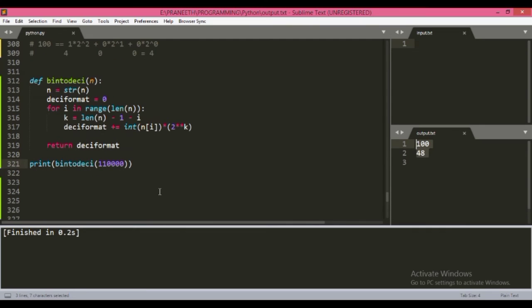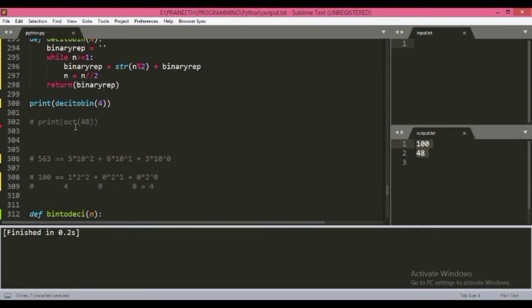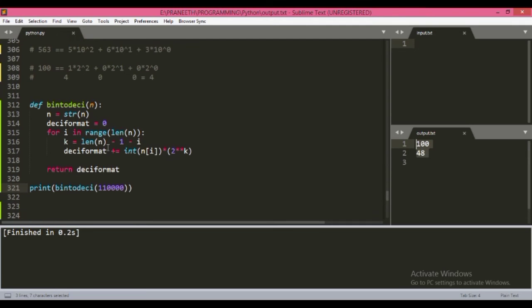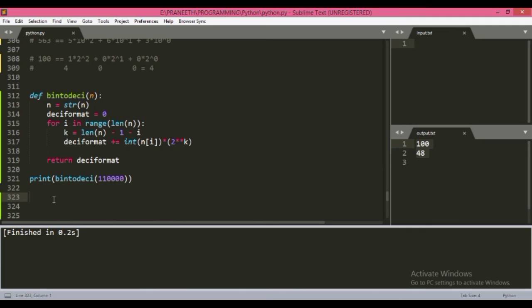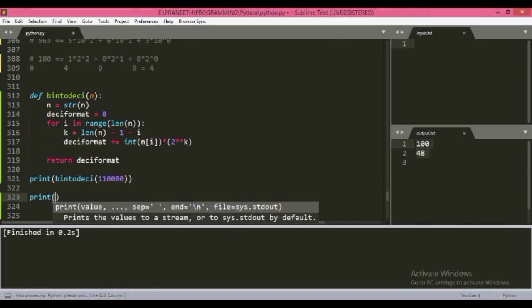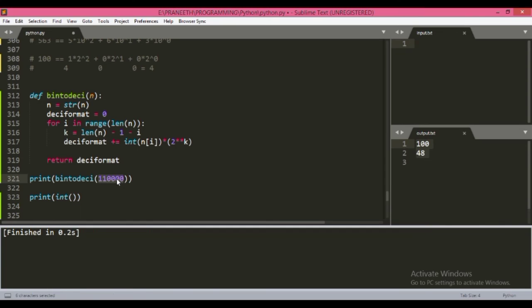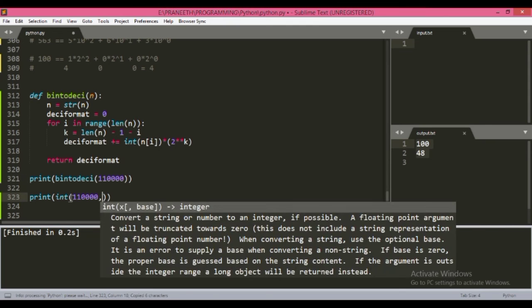So as we had an inbuilt function called bin for conversion of an integer into binary, we have an inbuilt function too for converting binary to decimal. So let us print that. So it is the int function. Here we have two values: first is the number which we are going to convert and second is the base. So here this is our number and then the base is 2.